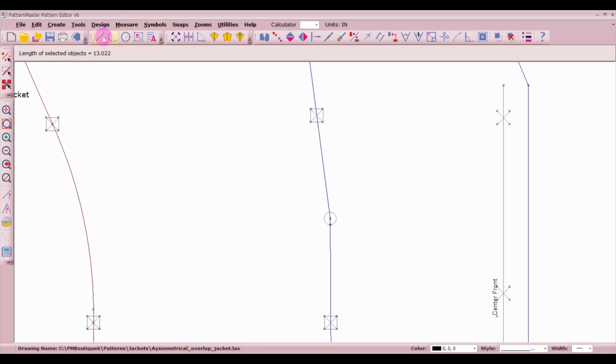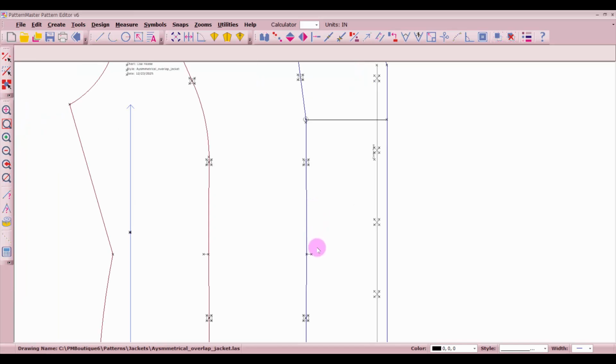Okay, so body balance lines. This is your bust point, so I'm going to snap or right click in the center of it, hold my control key and drag it over, intersect it to here. Your patterns will have the waistline marked, so I'm going to right click at the end of that waistline mark, control key held down and drag over and intersect.